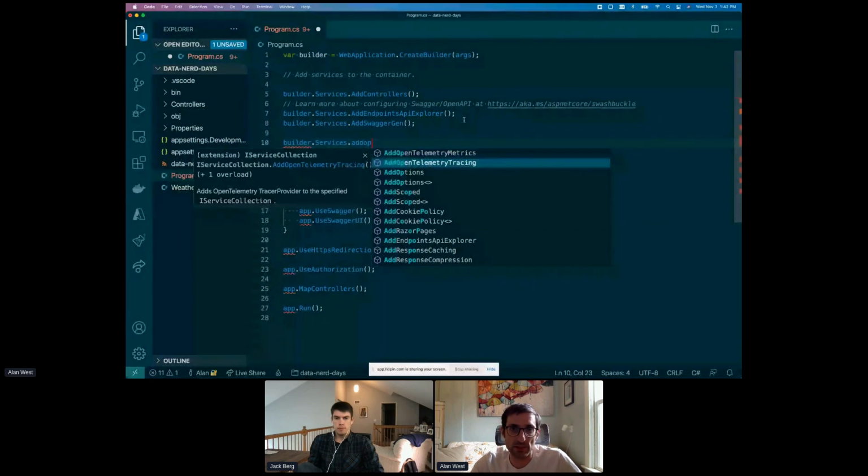Specifically, these are the two that I'm interested in: add OpenTelemetry tracing and add OpenTelemetry metrics. So that will enable me to configure both my tracing and my metric pipeline within my application. I'm going to start with tracing.